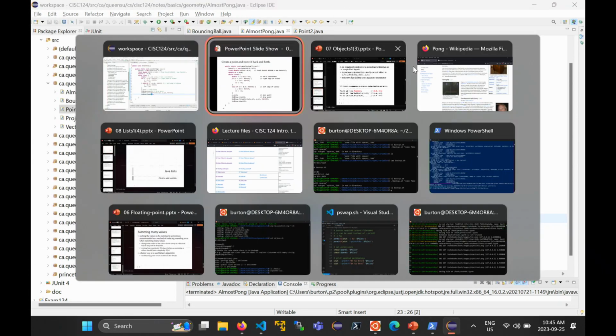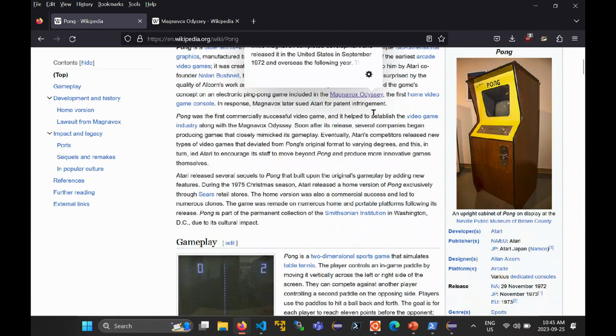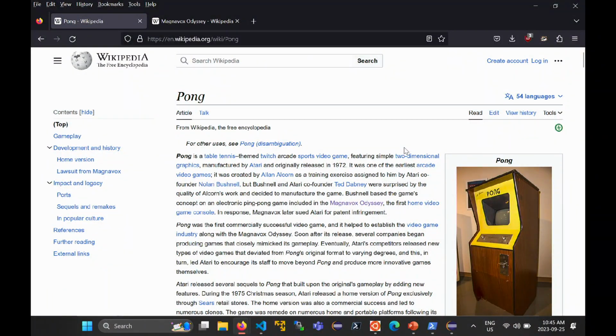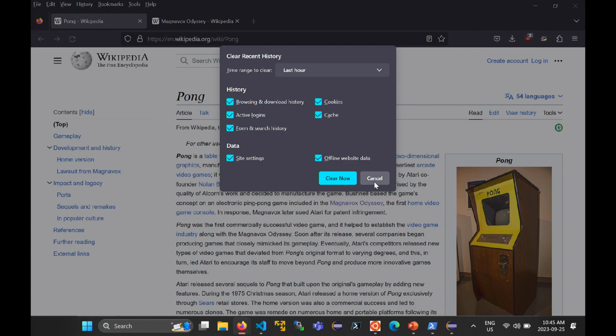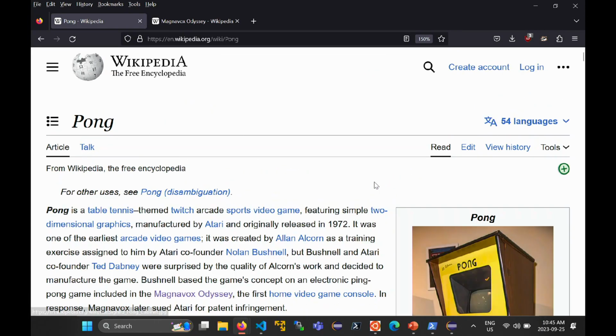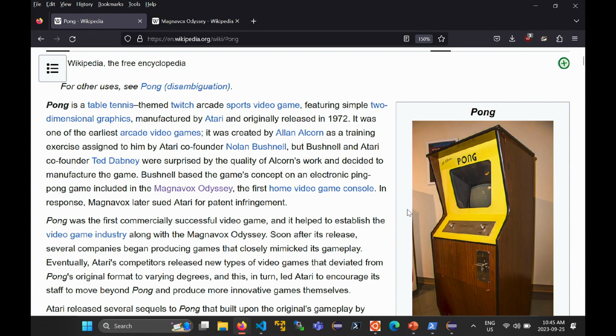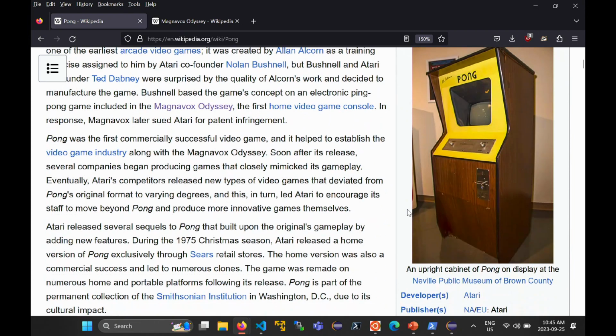In 1972, though, this was pretty groundbreaking. I don't know if you've ever seen this. So this is a video game called Pong. It was the first widely released video game that was actually successful. It was made by a company called Atari, which is still in business today. So in 1972, this video game came out.